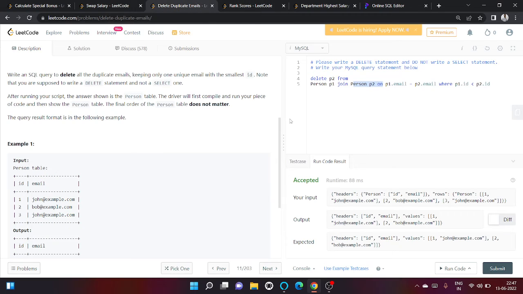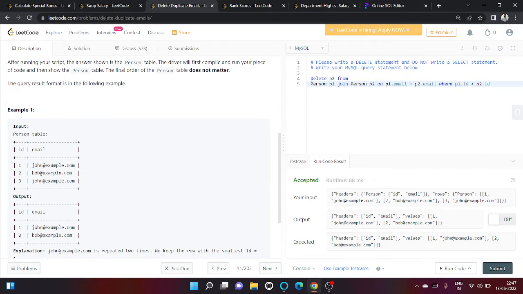There is another way to solve this question. I will show it to you. It's much simpler from the condition, so you will understand it better. What I will do: delete from person where id not in.